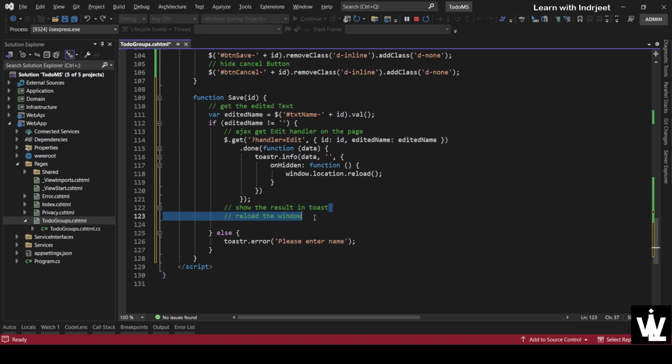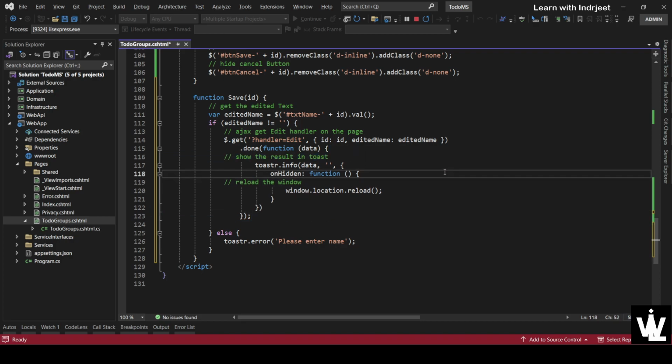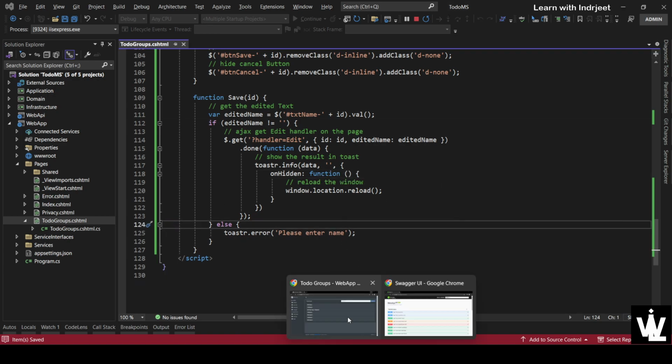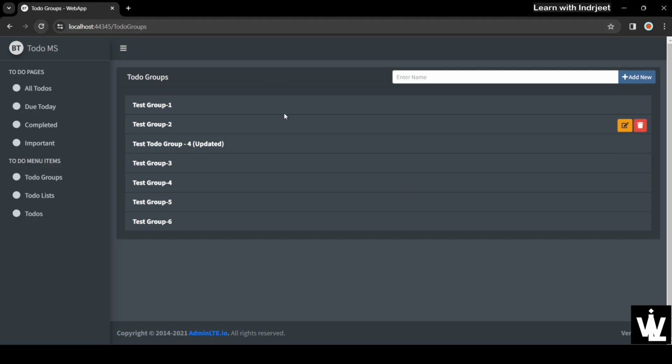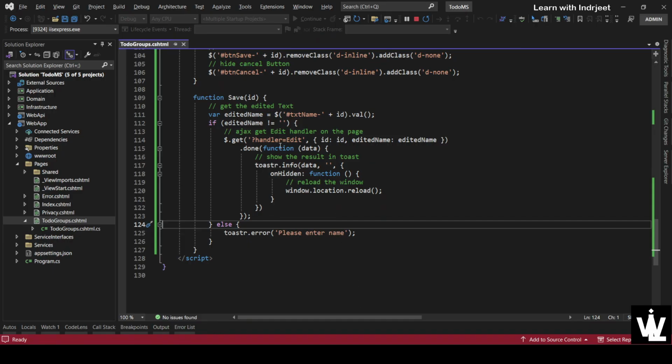Let's put them on the relevant places. So here, and show the result in a toast. Okay, right. Now let's hit refresh. So when we click save, as of now it will not do anything because the server side edit function is missing, this one. So let's implement that.